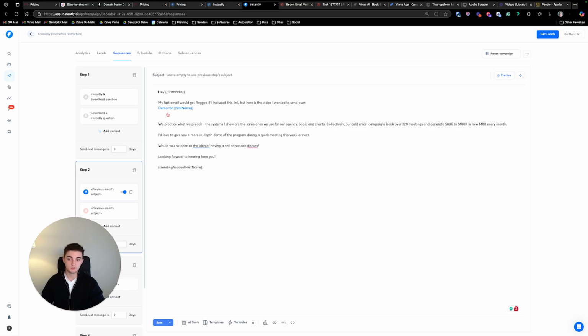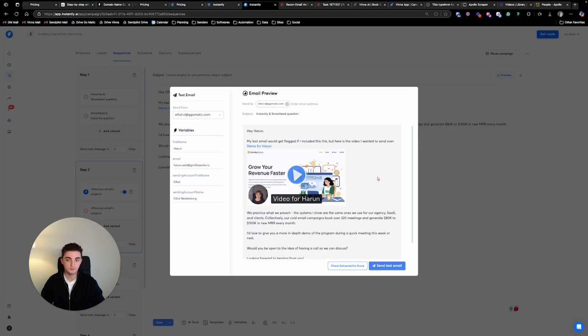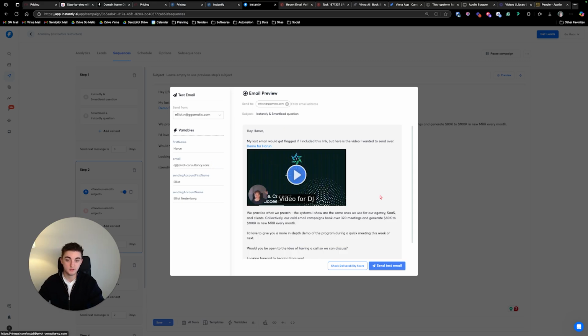So as you can see, you don't see anything here. You actually just paste the snippet that you generated from Vina here. As you can see, it's right here. So this is how it looks. And if you preview, this is how it looks when you preview it. Demo for Arun, video for Arun, as you can see. If I change the email to another lead, it's video for DJ, and obviously the first name will also be DJ. It's probably a shortened first name, but either way, you get the idea. It looks very good. Big eye catcher for the prospect.